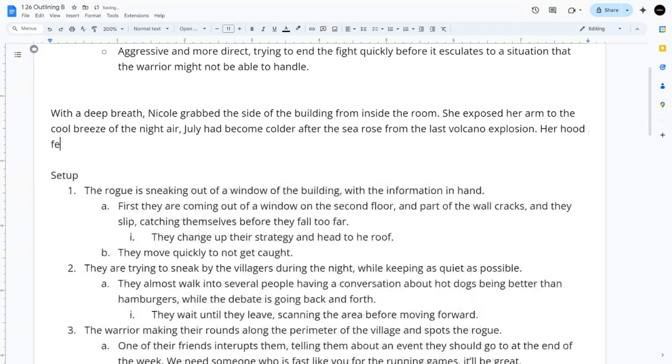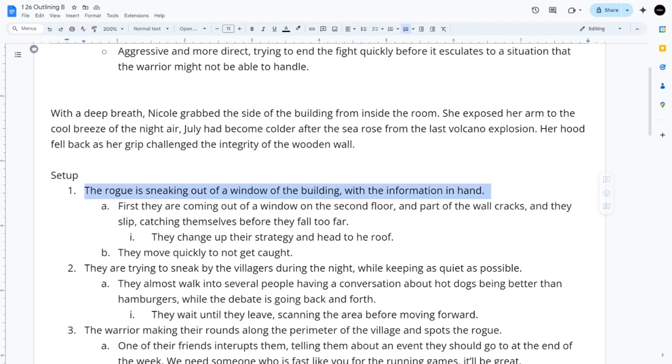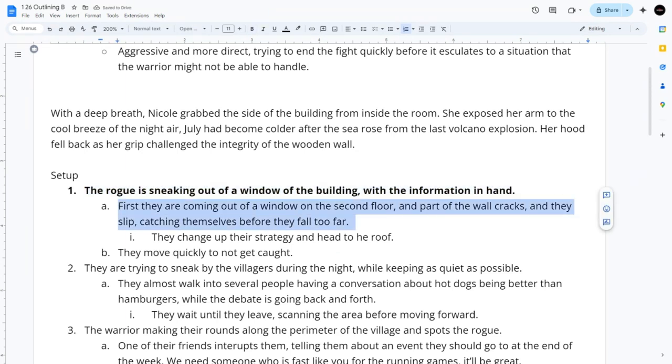Her hood fell back as her grip challenged the integrity of the wall, the wooden wall. Okay. Now, obviously, this is just a quick first run. I'm just showing you. All right. But what I'm doing is I'm setting up this coming in the wooden wall. Okay. All right.